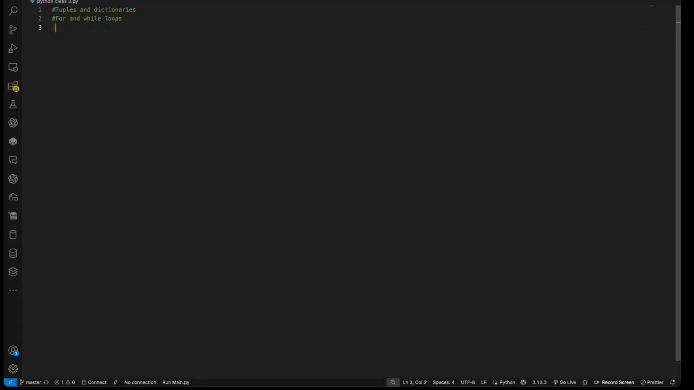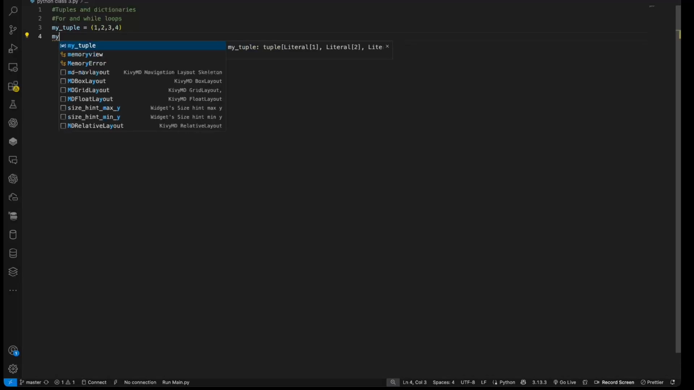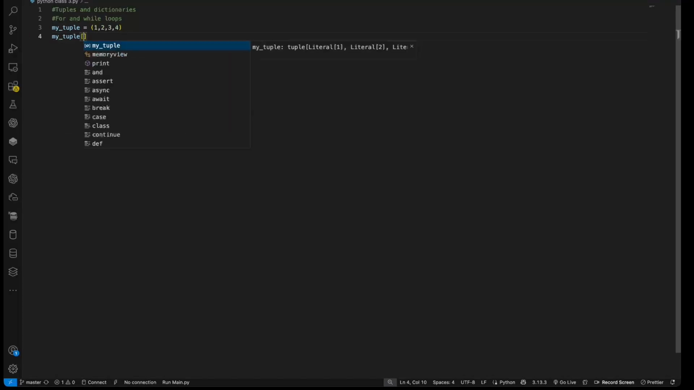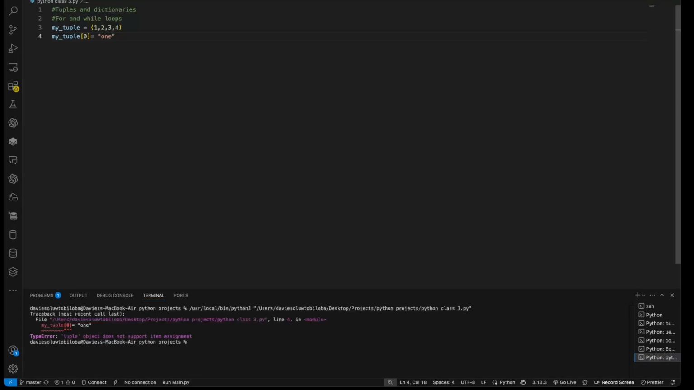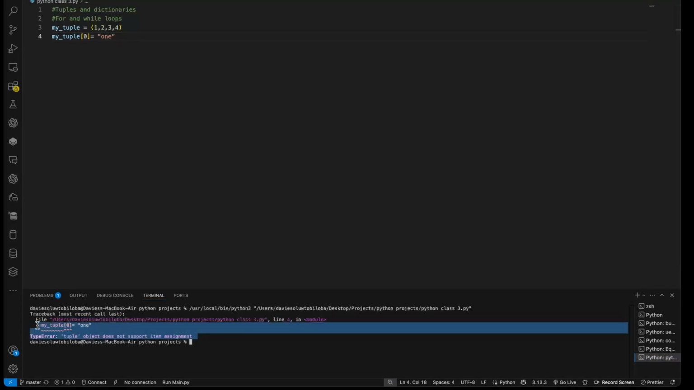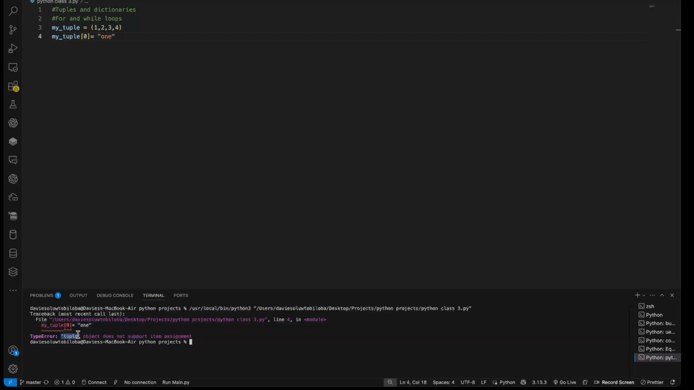So let's say we have a tuple. Let's call it my tuple, and we set this to a tuple bearing four numbers. Now, what if we try to change the value of, let's say, the first index, which is 1? Let's say we wanted to change it to the string 1. What does this give us? See, if we try to run it, here's what we get. We get an error, a type error. So I want you to note that down. A type error telling us that the tuple object does not support item assignment.